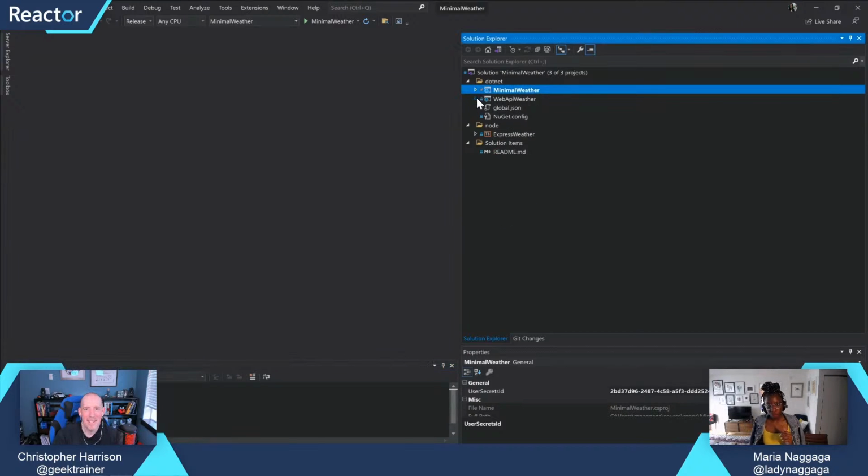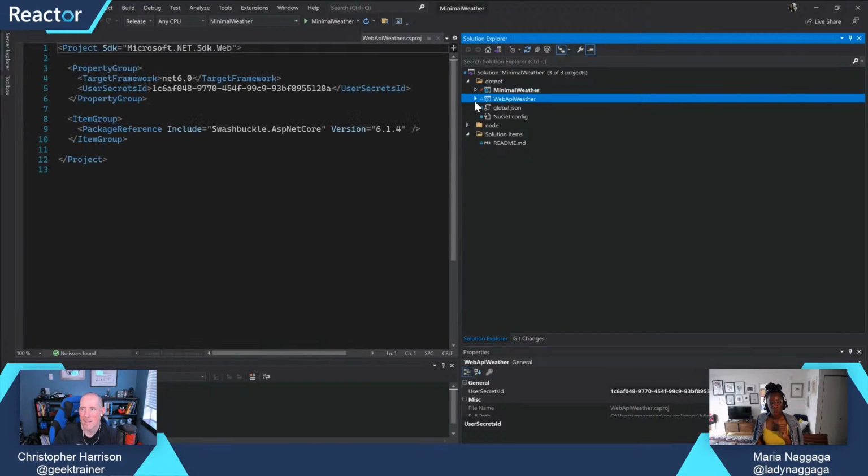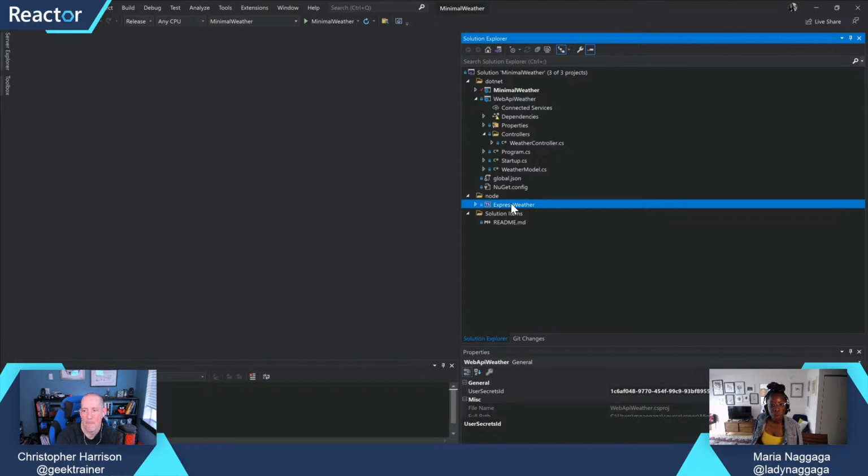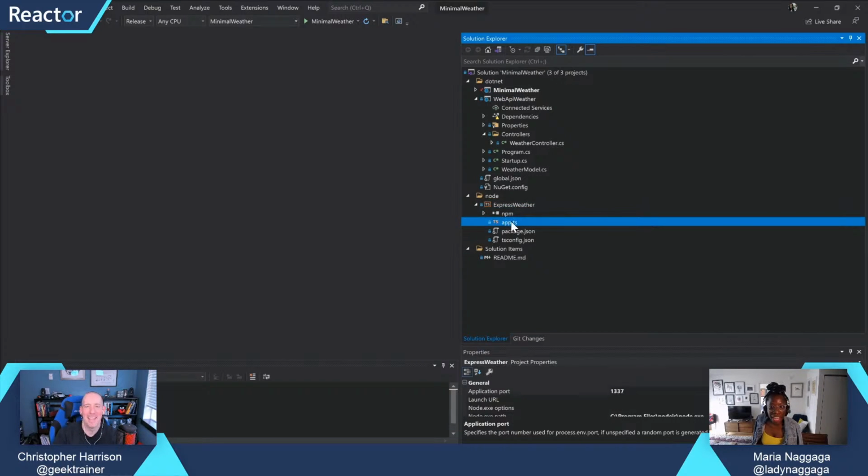So what we have here is the web API. We have a controller, we have a program.cs, we have a startup.cs, we have a weather model. We have all those different files with all those different structures that we need to work with. Let's go ahead and look at Node. When it comes to Node, you have an app.cs, and that is it.